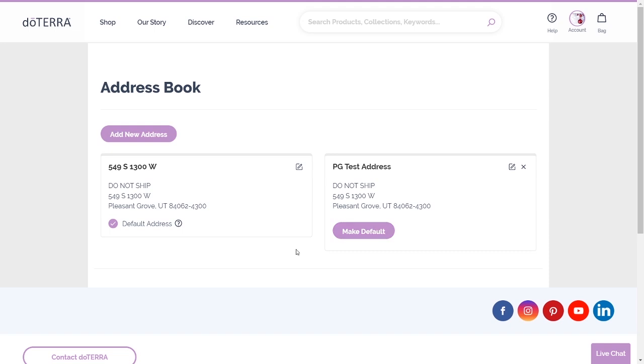Please note that changing an address to your default address does not change the current ship to address for any loyalty orders already created. To change the ship to address on a loyalty order, you will have to enter the order and update the shipping information there. We will go over this in more detail later in the video.